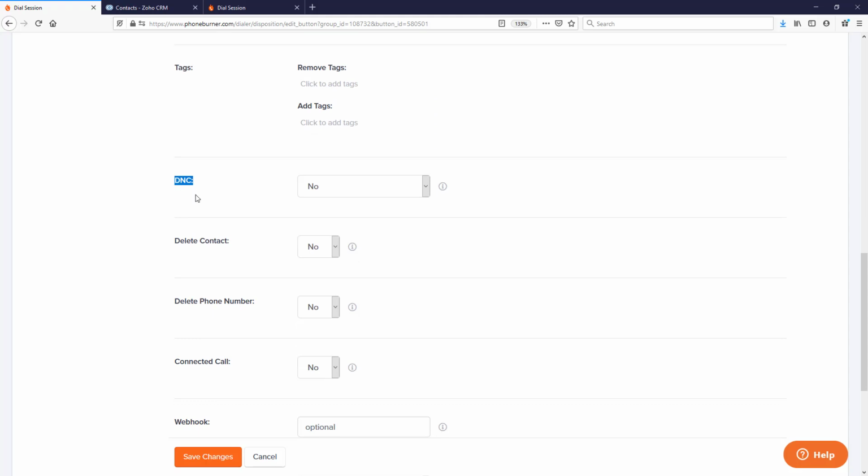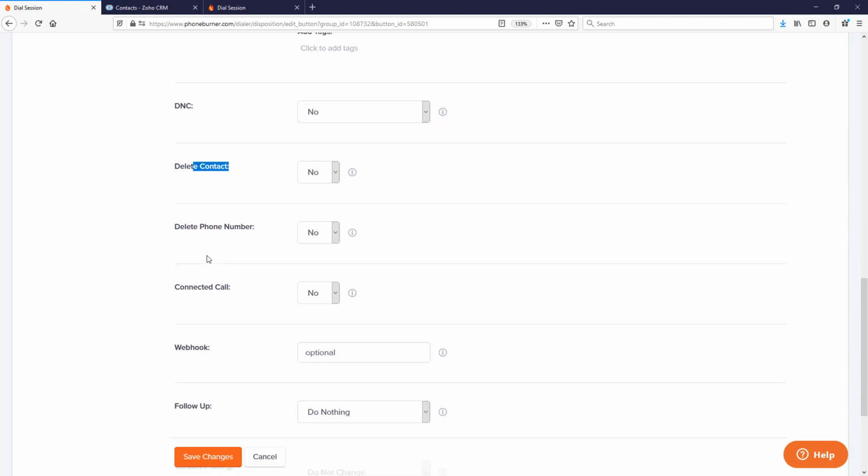If you're creating a disposition and the outcome of that disposition is, hey, this person doesn't want to receive any more phone calls, you may want to configure that specific button to add the phone number to your DNC list or add the entire record to your DNC list so that you or anybody on your team will no longer call any of the phone numbers related to that contact.